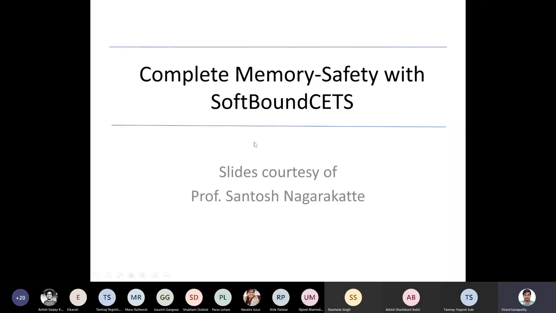Okay, and these slides are courtesy of a former colleague of mine, Santosh Nagarkate, and you should Google his name. He's actually an alumnus of the CSA department over here. He was Professor Govindarajan's student in 2005 to 2007, right? And this paper that he has written is really a seminal paper. You should go and read it. It's extremely influential, and it's very, very clean and elegant in its design.